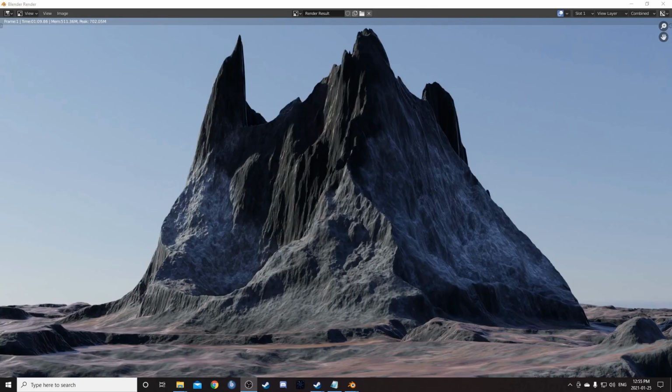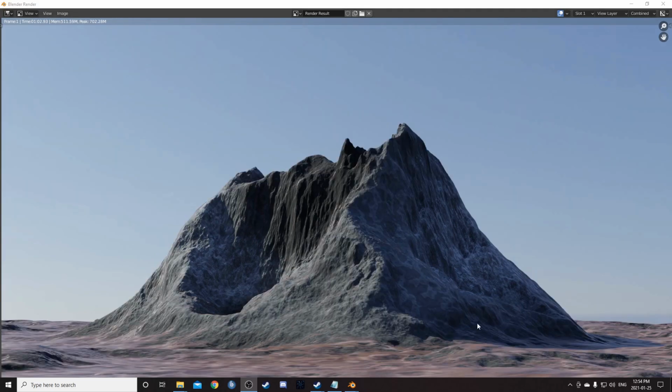Here's another one I rendered out just by tweaking the parameters slightly. Play around with it, have fun, and ask me any questions you have in the comments.